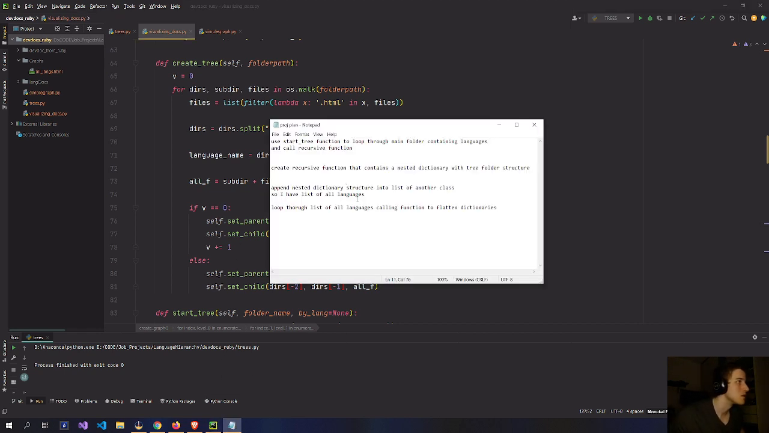Yeah, so use start tree function to loop through main folder containing languages and call recursive function. Create recursive function that contains a nested dictionary of tree folder structure. Append nested dictionary structure into list of another class, so I have a list of all languages. Loop through list of all languages calling function to flatten dictionaries.